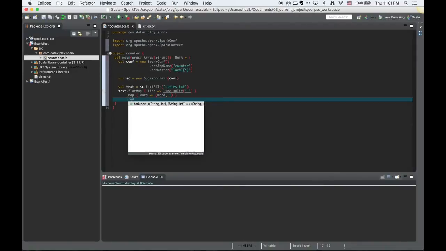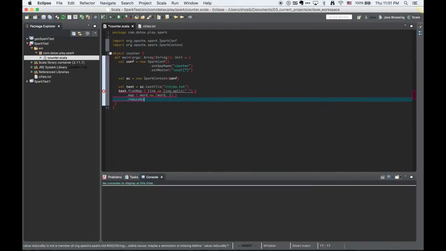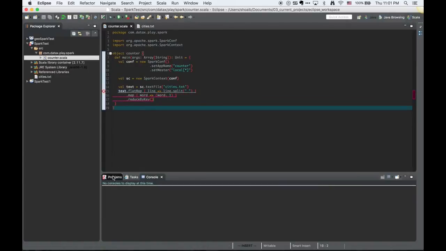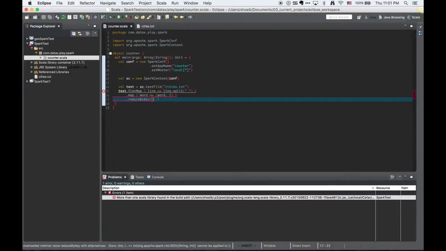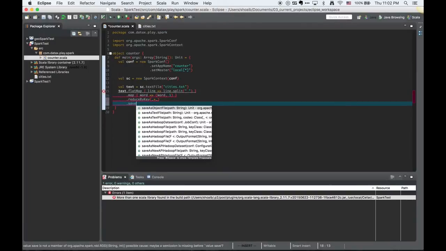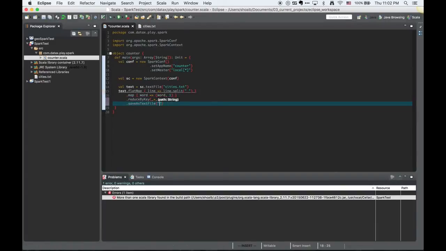So once that's done, we want to reduce it. So we want to reduce by key. The IDE is just telling us that we're using more than one. Let me finish this and then we can fix that error as well. Reduce by key, and for each key, add the value. Then we want to just save that as a text file. Let's call it cities.output.txt. All right.